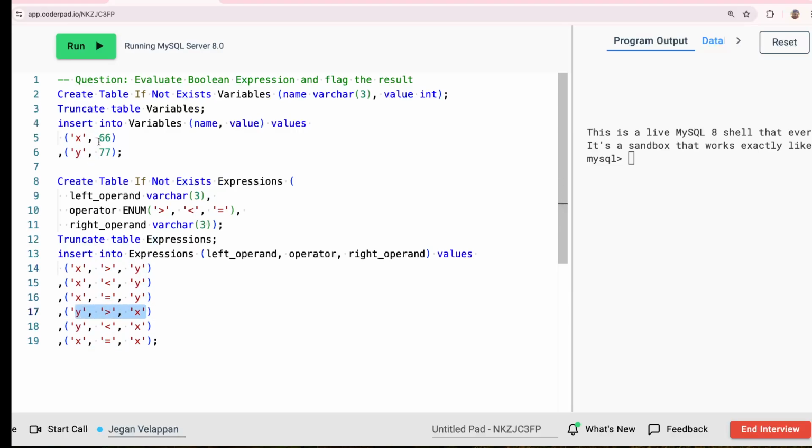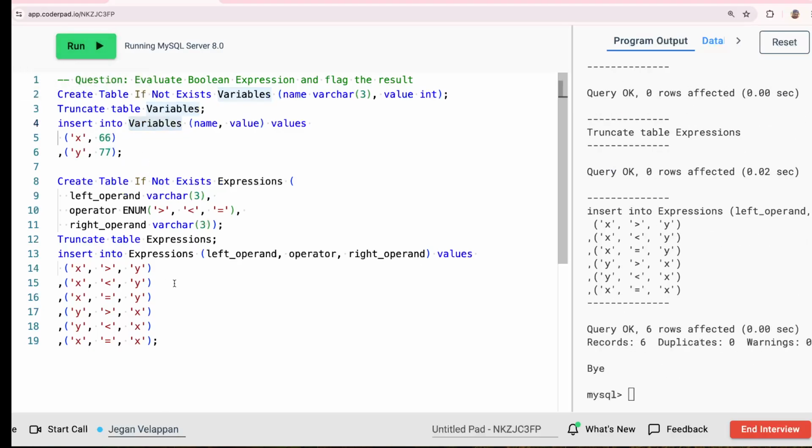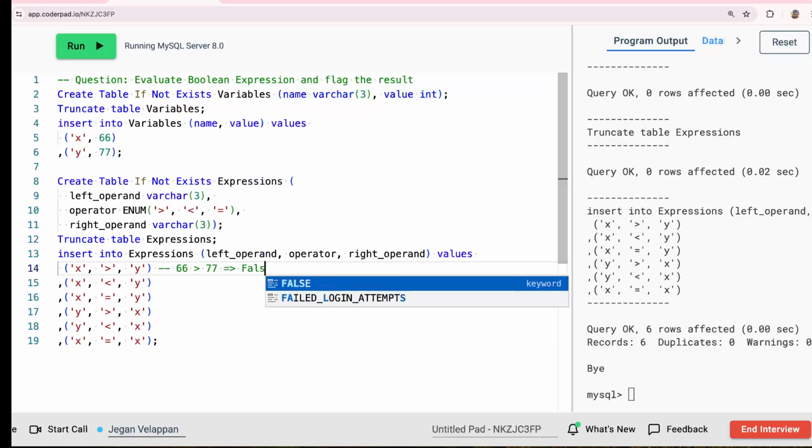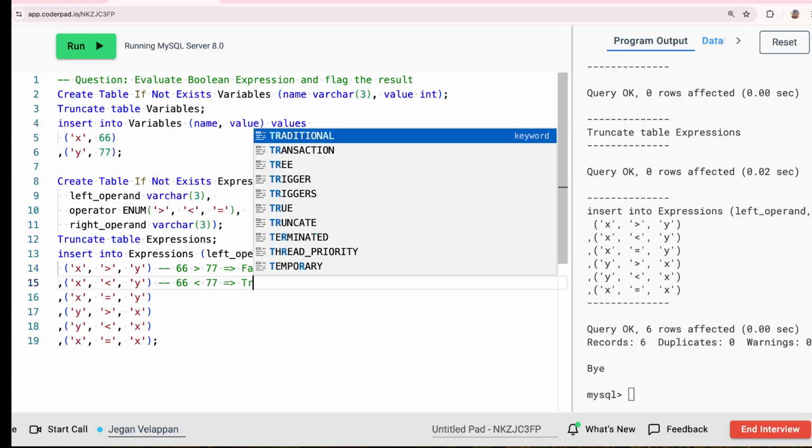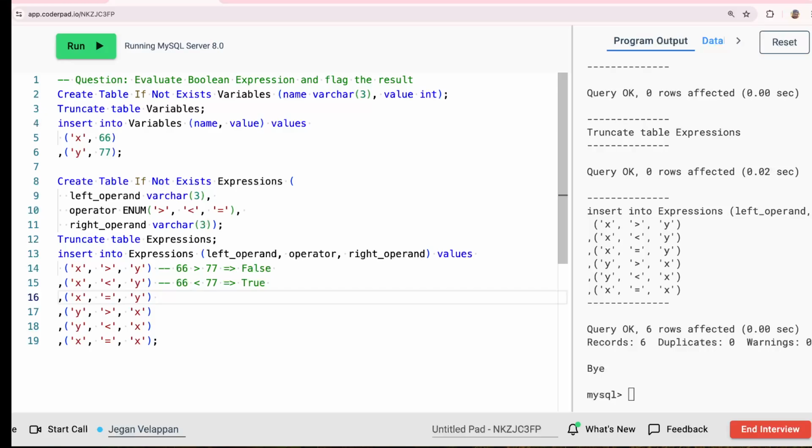So what we have to do is find the value of x and y from the variables table. First we create the table. Okay. So now x is 66, is it greater than y, which is 77? No, so it's going to be false. The next one is x less than y, that is 66 less than 77. Yes, so this is true. The next one is x equal to y, 66 equal to 77? No, so this is going to be false.